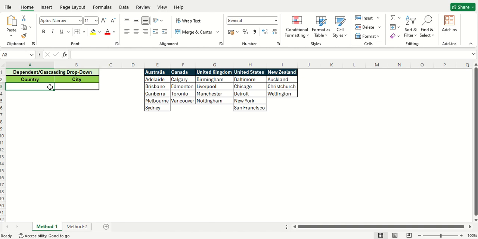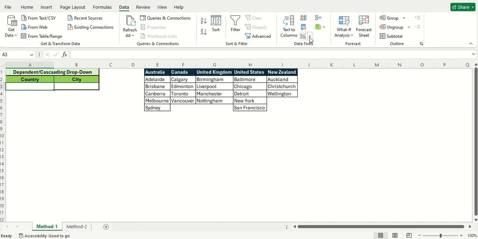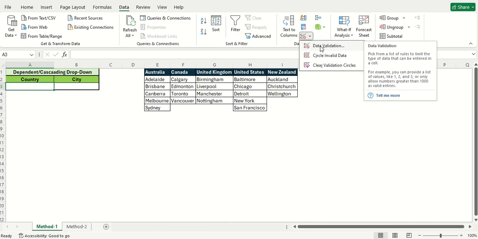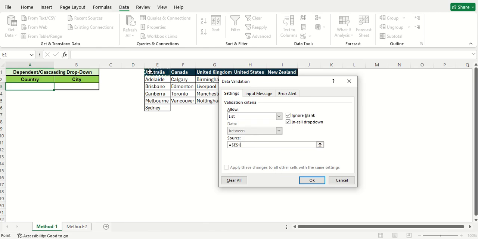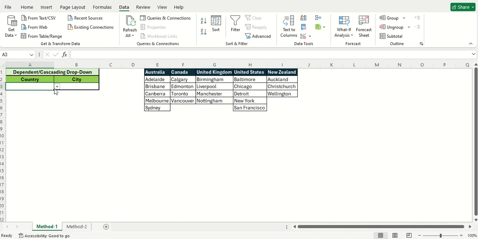So now let's look at how to create a list. For that, you just need to go to the Data tab, select Data Validation. And since we are creating a list, from the drop-down select List. And for the source, just select the range for the countries and click OK. And here you would have a list of the countries.